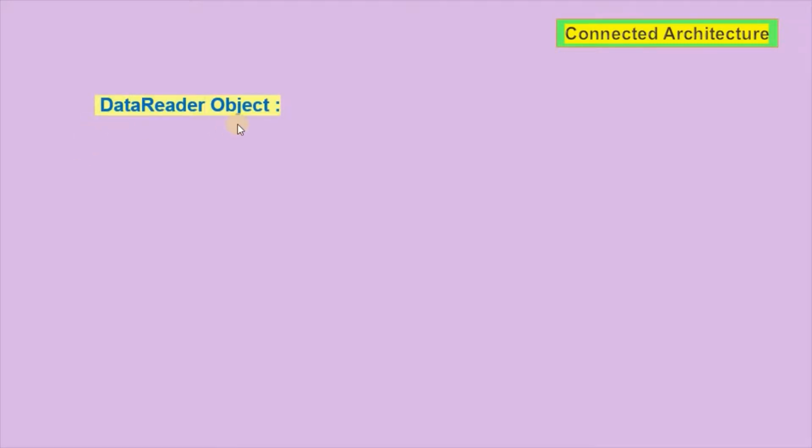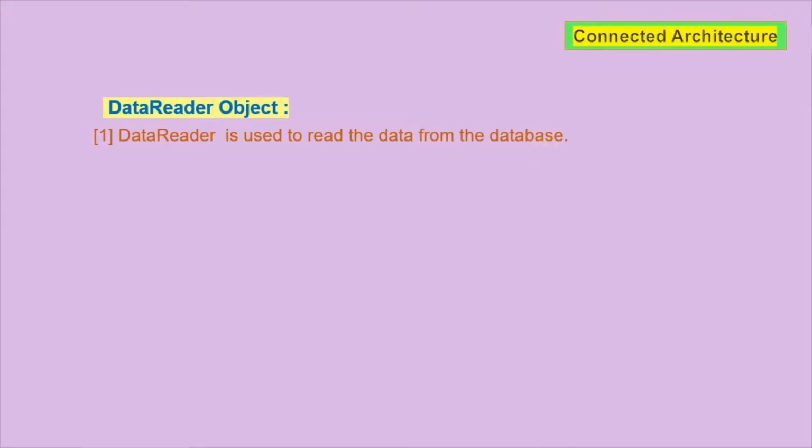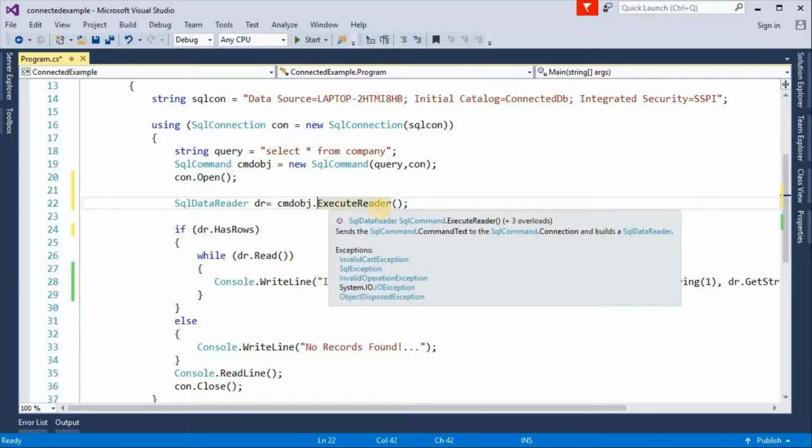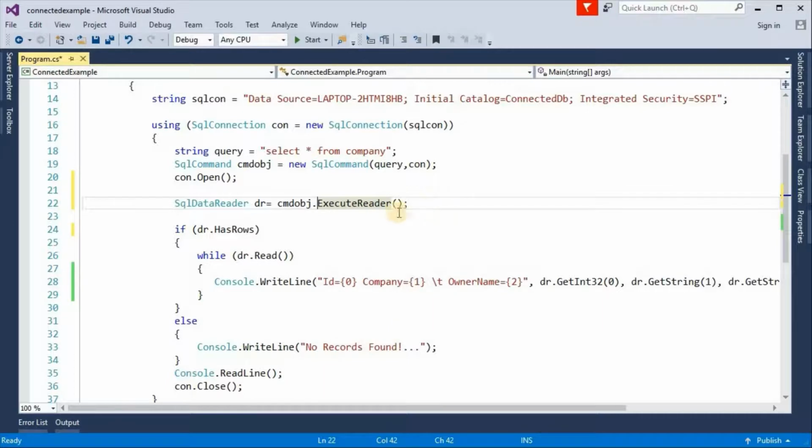DataReader object. DataReader is used to read the data from the database. DataReader is read only. If we store the result in a DataReader object, then for ExecuteReader we cannot see any error.